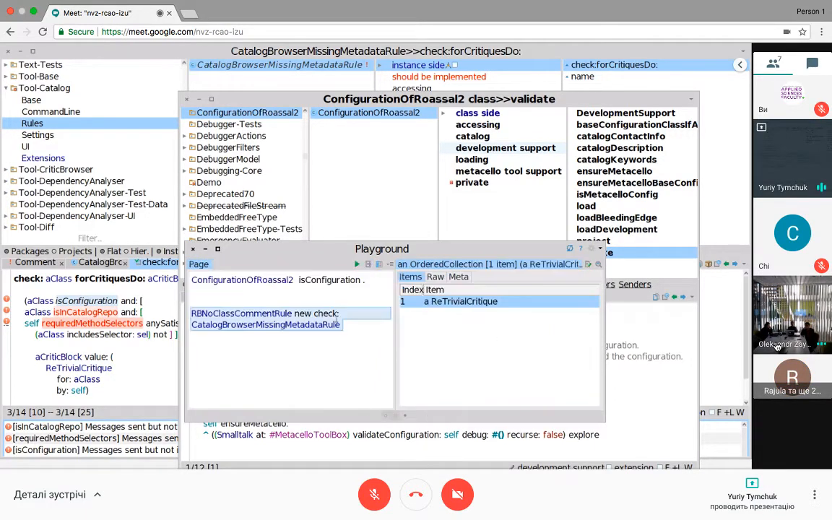And this is a super trivial way. You just take a rule, you check the stuff. You can consider this as a function that takes one argument and produces a result, which is a collection of critiques. This is a super simple thing.